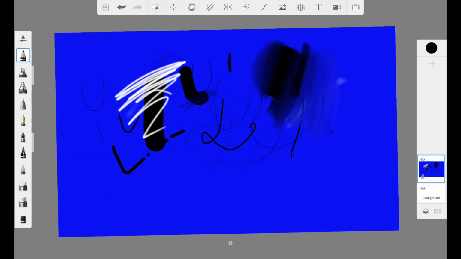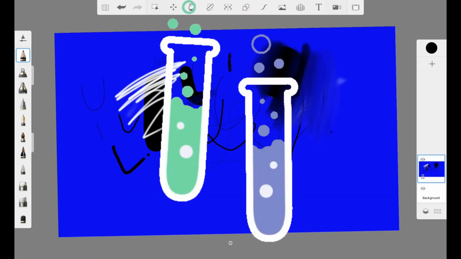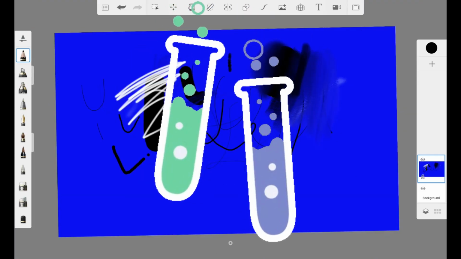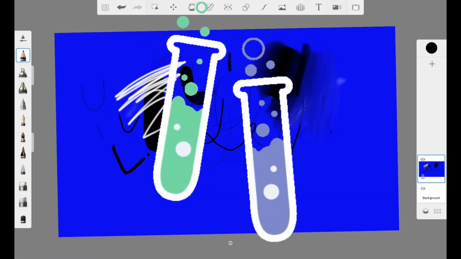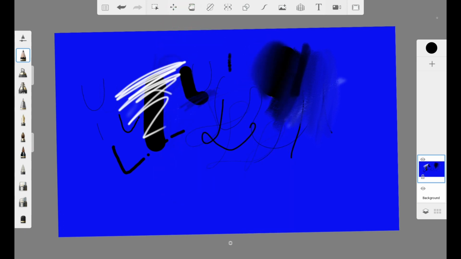So let's just review. Pencil, flow airbrush, technical pen, fountain pen, smudge pen, eraser, and this is like an optional extra, the chalk pastel. If you just experiment with the app and learn how to use these brushes properly, then it will be very easy to start drawing, and with practice you will easily get better.